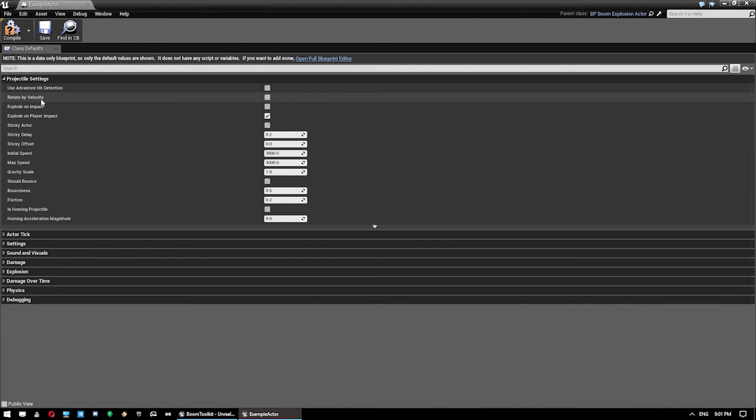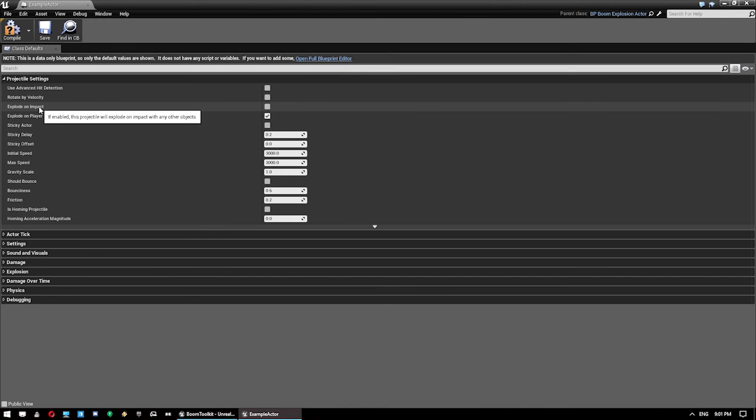Rotate by velocity simply rotates the mesh based on which way it's going. So if you have a missile, you want the missile always so the tip is pointed in the direction it's going. That's what this setting does. Explode on impact, pretty self-explanatory. If it hits anything, it will explode.